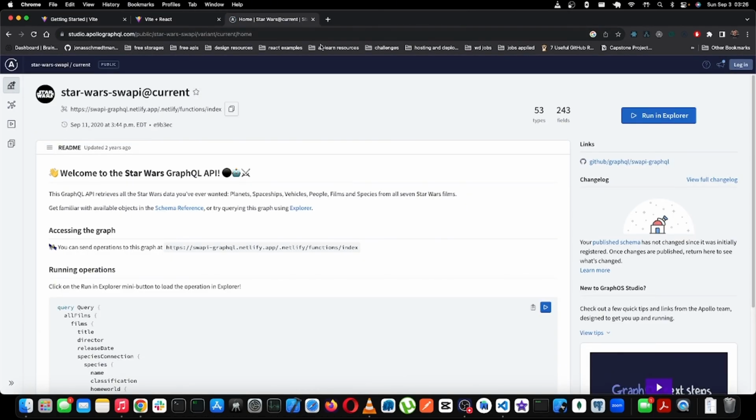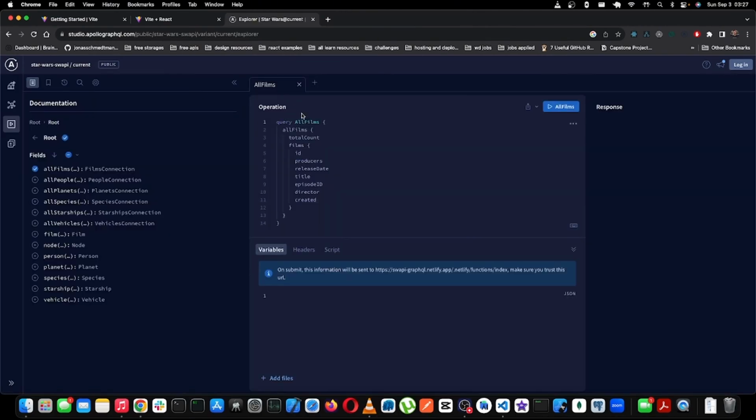So this is the Apollo client. This is the interface that is provided by the Apollo client and the API. So when we come to this link, we click on Run in Explorer, and now we will be able to make requests to the endpoints that are available from this API.